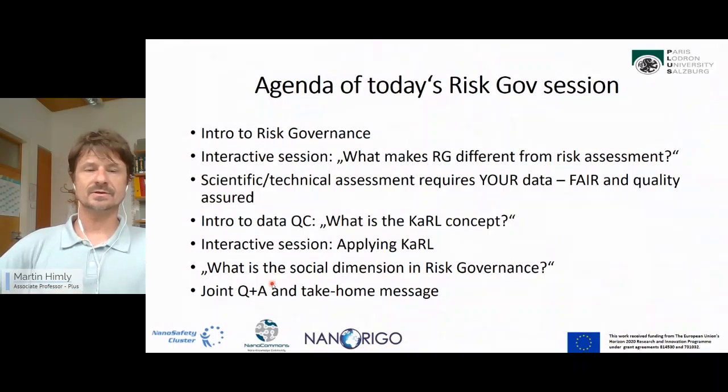So this is going to be on stage for the next 90 minutes. We are going to have an introduction into risk governance and an interactive session. So please work with us in using the discussion forum on how risk governance is different from risk assessment or risk management. And then we are going to have a kind of a data block.